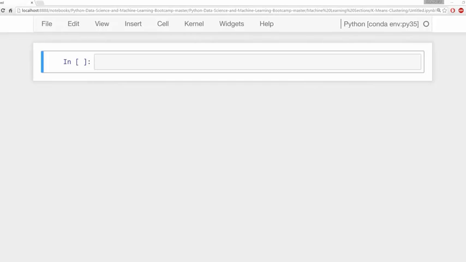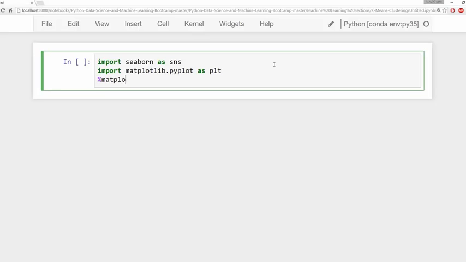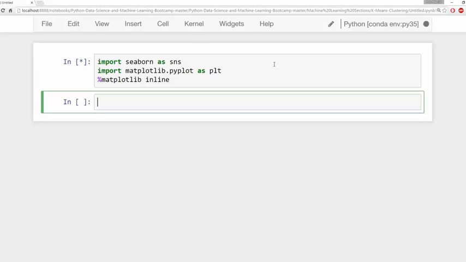Okay, here I am at the Jupyter Notebook. Remember that K-Means clustering is an unsupervised learning algorithm, and it tries to cluster data based on their similarity. To get started, I'm going to import some visualization libraries: import seaborn as sns, import matplotlib.pyplot as plt, and since I'm using the Jupyter Notebook, the matplotlib inline setting.